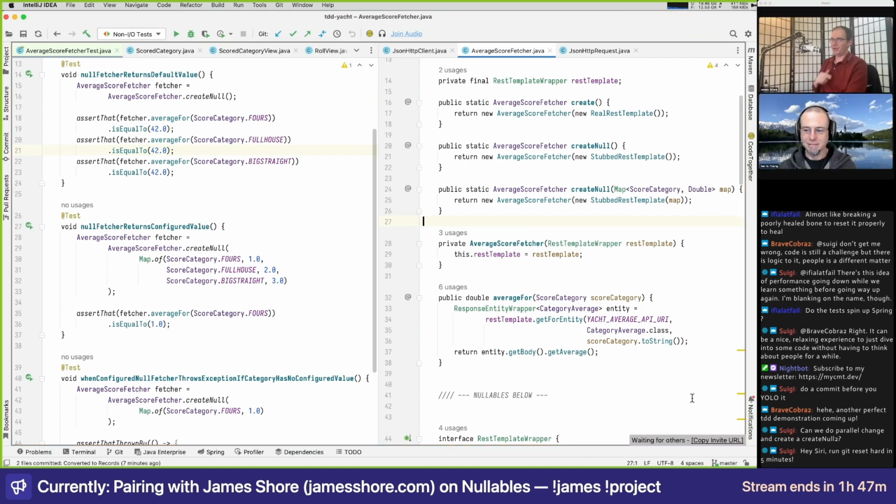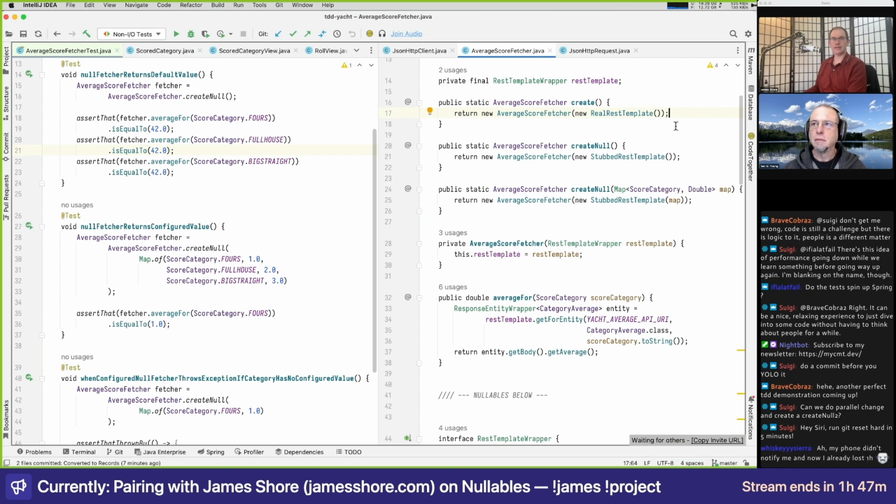Anyway, what I was going to say is what we're going to do here is make a JSON HTTP client.create null, and we're just going to have to map the score category and double to the HTTP endpoints. Okay. Let's do a parallel change. I think that's probably the simplest way to go here. All right. And while you're doing that, I'm going to try to reconnect Code Together once again.